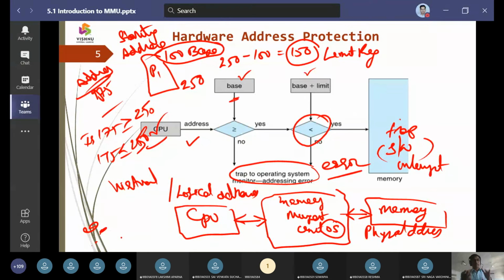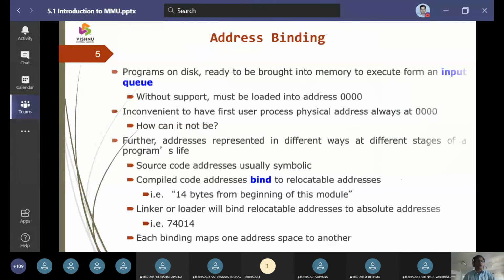A verification is done on the generated address, whether it is between the base register and the bound register, or limit address. If it is true, then we accept it. If it is false, then a software interrupt, a trap, has come. So that is what we have talked about.